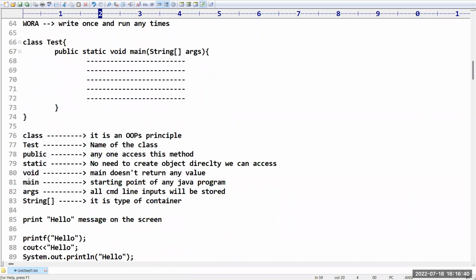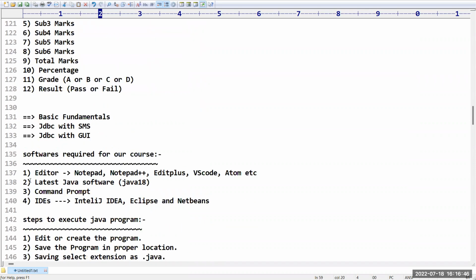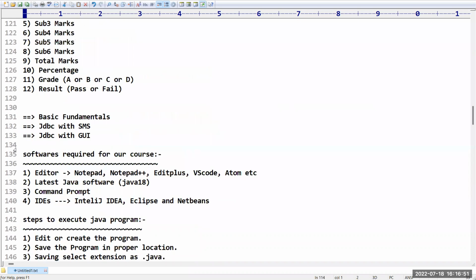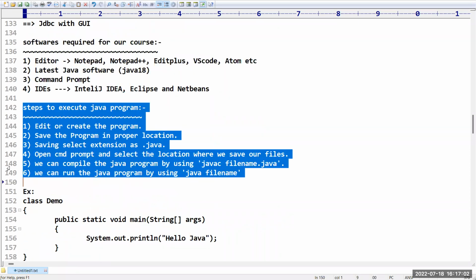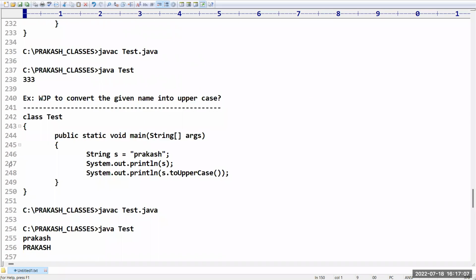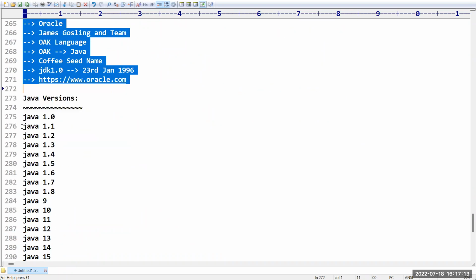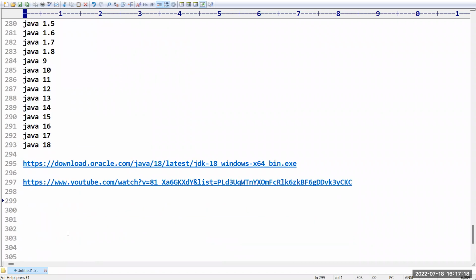Then we have seen how to define a class and how to define the main method. We are also going to cover one small mini project, like a student management system. After that, we discussed what software is required to write a Java program and the steps to execute it, and we demonstrated some programs also. We also discussed the introduction to Java, who invented Java, the different versions available, and where we can download them.